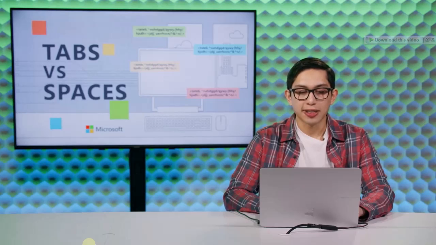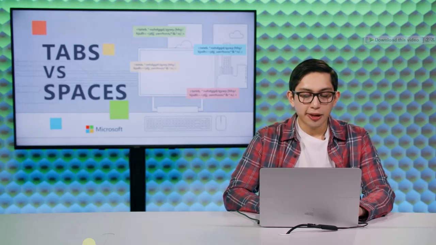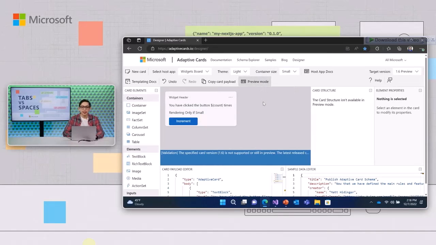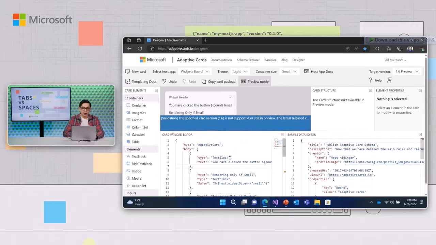Now we'll go ahead and walk you through how you can create the UI for your widget using the Adaptive Cards Designer. In the designer, you will find different card elements that you can drag and drop into your widget. And here for this demo, I've gone ahead and created a simple counting widget that will update a counting variable with some logic that you add into your app. If we go ahead and click preview mode, we can see that the Adaptive Cards Designer is mimicking the widgets board, and it's showing you the widget as it would look on the widgets board.